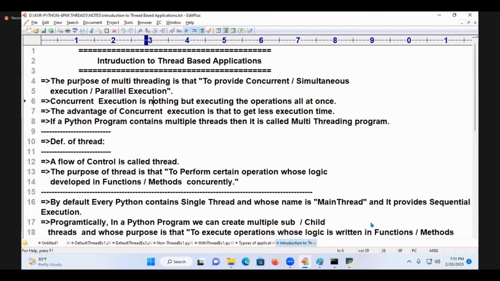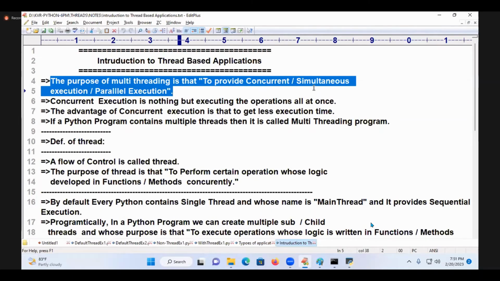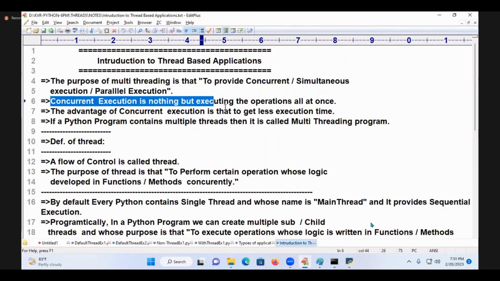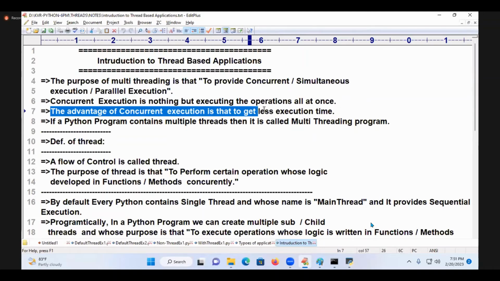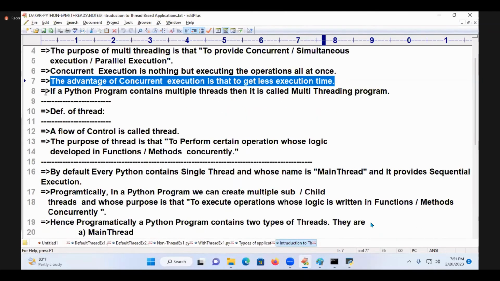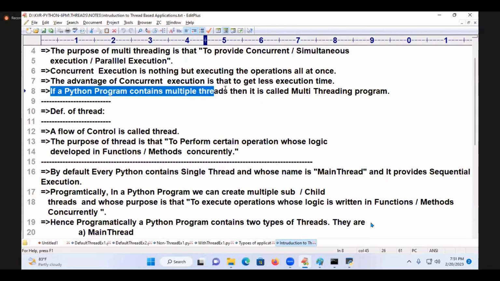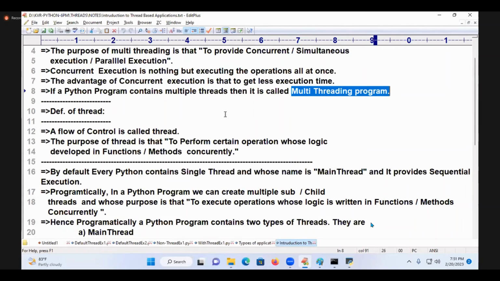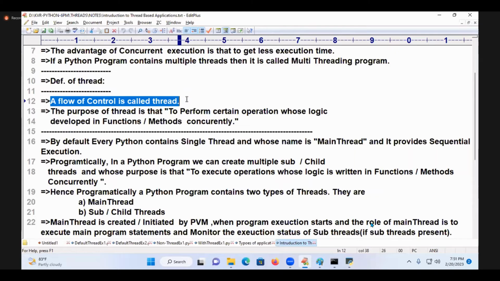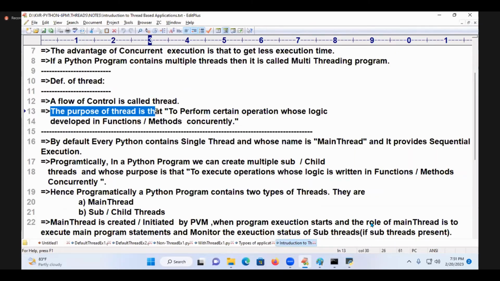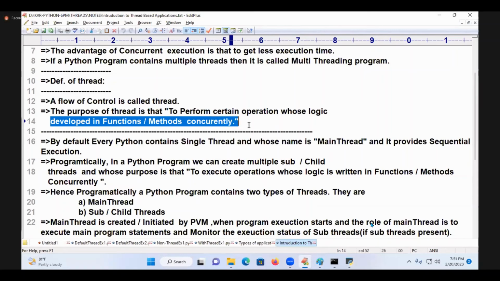The purpose of multi-threading is the same sentence. Concurrent execution is nothing but executing operations all at once. The advantage of concurrent execution is taking less execution time. In Python, if a program contains multiple threads, then it is called a multi-threading program. Definition of thread: a flow of control is called a thread. The purpose of a thread is to perform certain operations whose logic is written in the form of functions or methods concurrently.